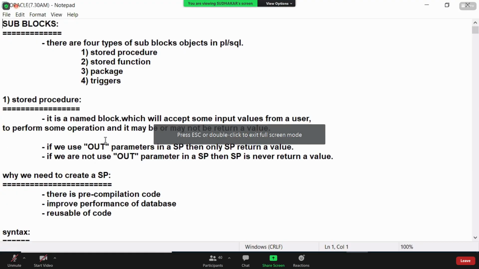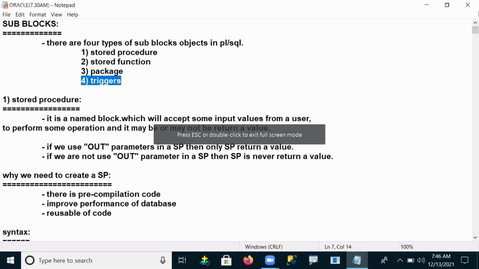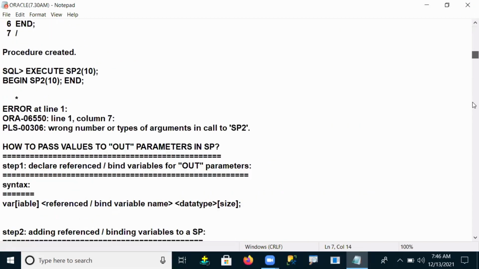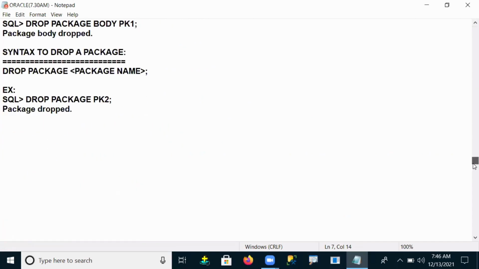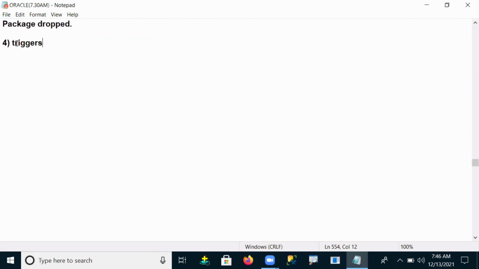So in the last session, we checked out the packages. Now, another object of sublog is called what? Trigger. So this sublog, how can we use it? The purpose of a trigger is what?